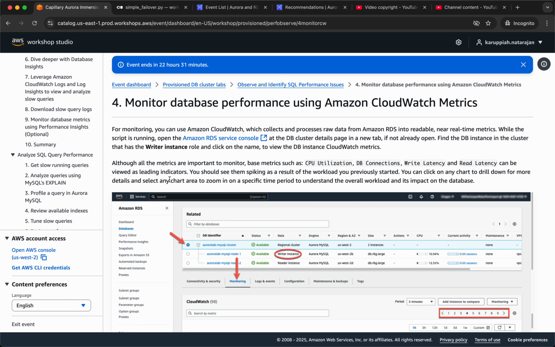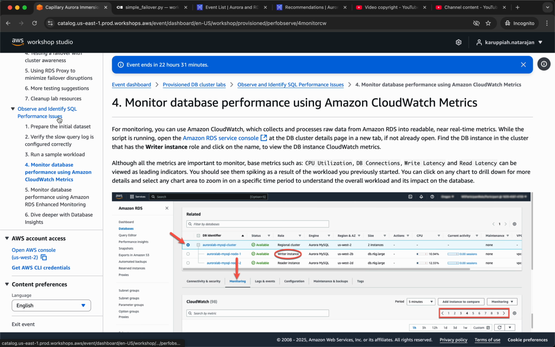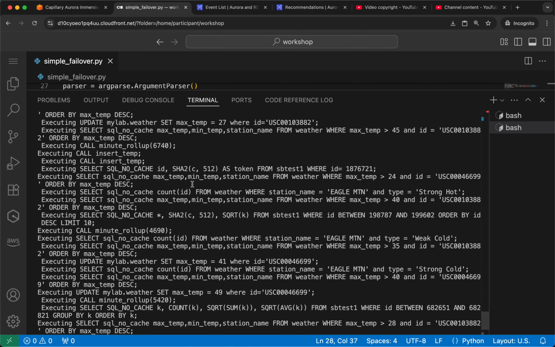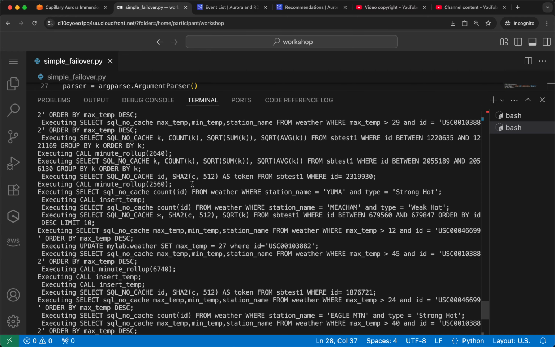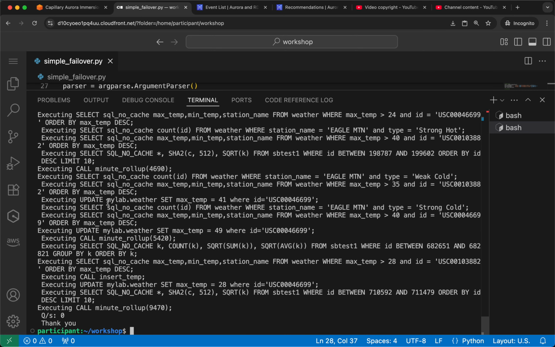In the previous video we were looking at the observing and identifying SQL performance issues section, and in that we had done the preparation of the initial data set, verified the slow query log is configured correctly, and run a sample workload. So we did do that. It's done. A lot of things ran, I guess, and finally it said thank you.